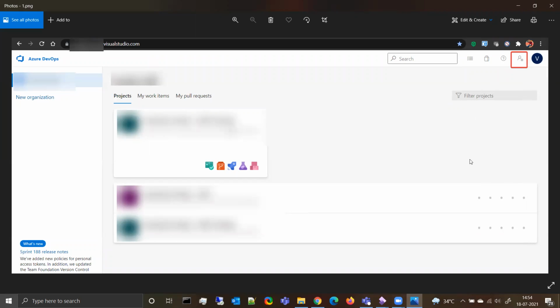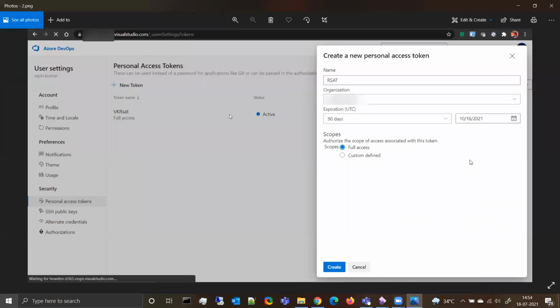Very important. Now this is the screen where we are going to create an RSAT token. You can put any name here, your organization will show in the drop down, and you can set the expiration date. Right now the options are 30 days, 60 days, or 90 days. For now, I've selected 90, or you can make it custom and make sure that it expires after a year or so. You can give full access so that you do not have any privilege issues while running the RSAT tool.